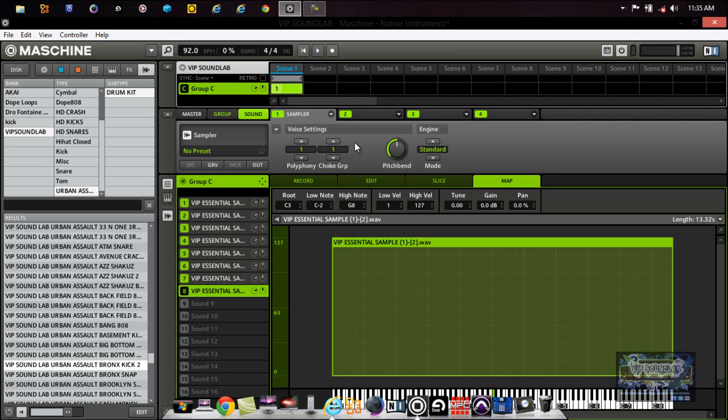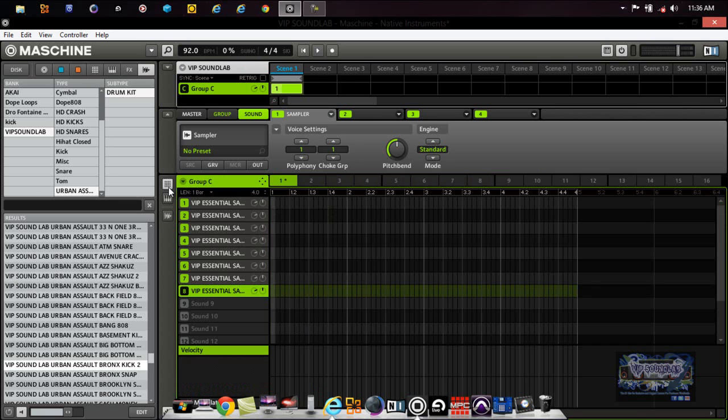So again, I don't want to run too long on this because I think I am running extremely long. But I just want to cover that sampling part, as far as how to get your samples in, get them sliced up and chopped up. That way you have a good starting point to begin your project.